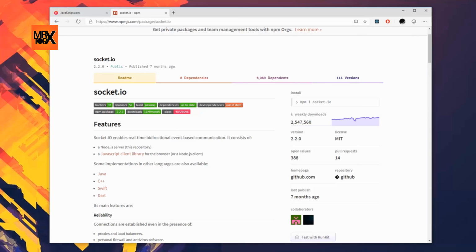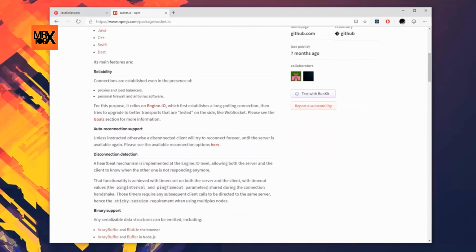There's no third-party communication between any services or anything like that. This gives us everything we need to make WebSockets work out of the box.